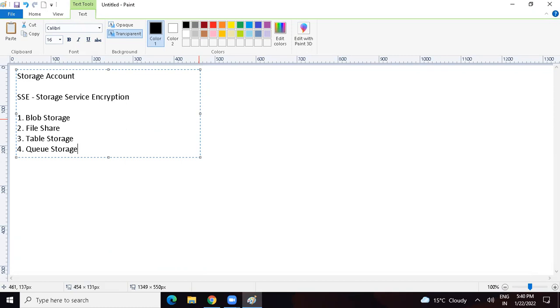Blob stands for binary large objects. Any kind of unstructured data, data that is unstructured in nature, we can store inside blob storage. Unstructured means audio, video, PDF, log, VHD files, images, all these are considered unstructured data. So if we want to store unstructured data, we can put that inside the blob storage.